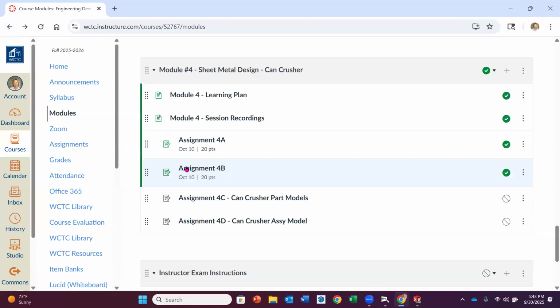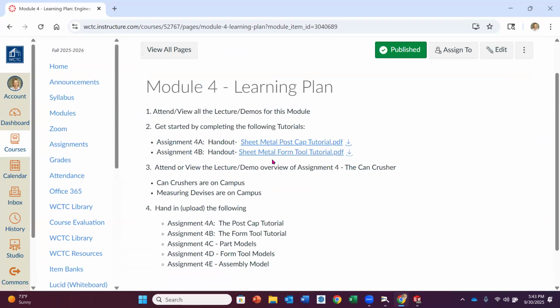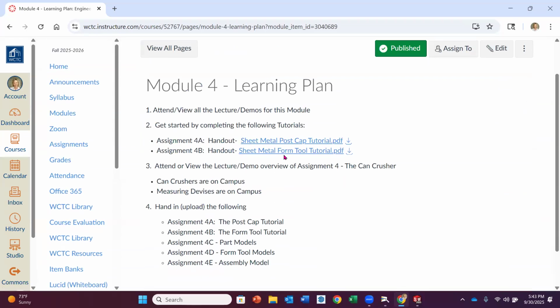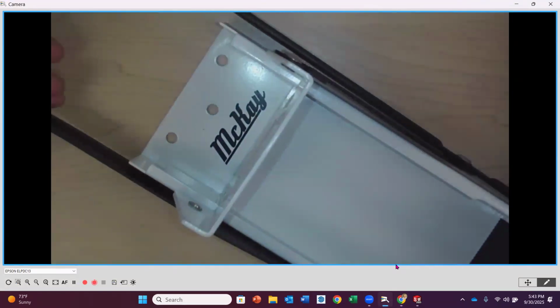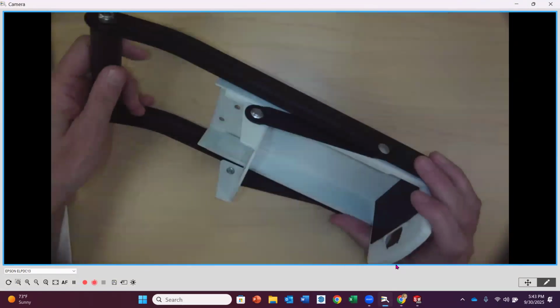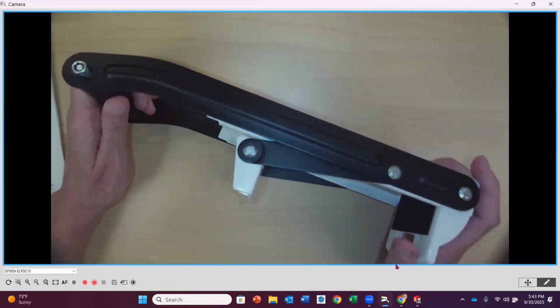Okay. The second assignment, and I'll go back to the learning plan, is going to be creating a form tool, a metal form tool. So what is a form tool? I'm going to go underneath my camera and to our can crusher. All right, and I'm hoping this comes across, and I think you'll be able to see it.